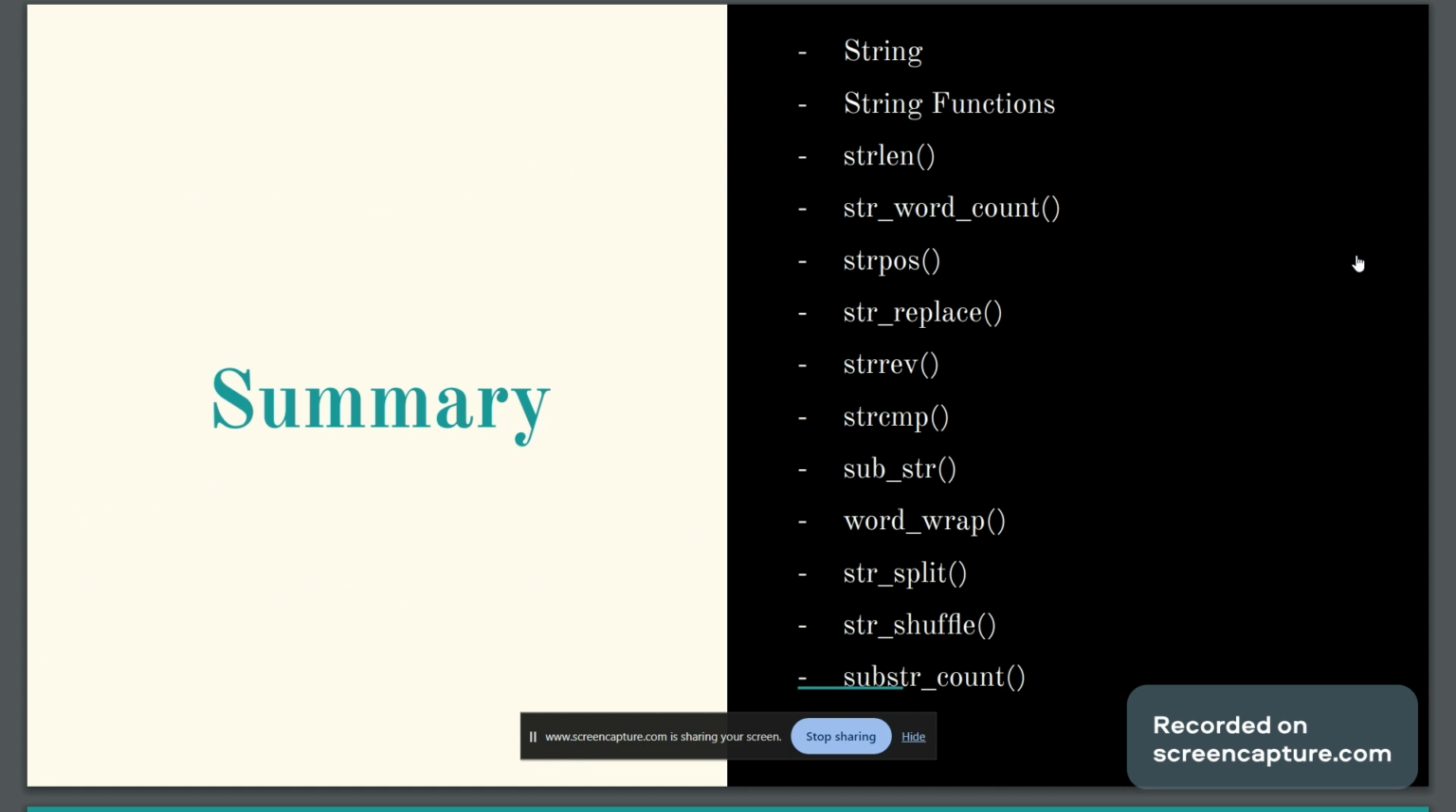We can have a word wrap function to wrap the complete paragraph into the mentioned specified length, or we can cut the longer word into the shorter one. We can split the given string into the array. We can shuffle all the characters of the string randomly, or we can count the substring which is present in the given string. We can count the number of occurrences of that particular substring in the given string.